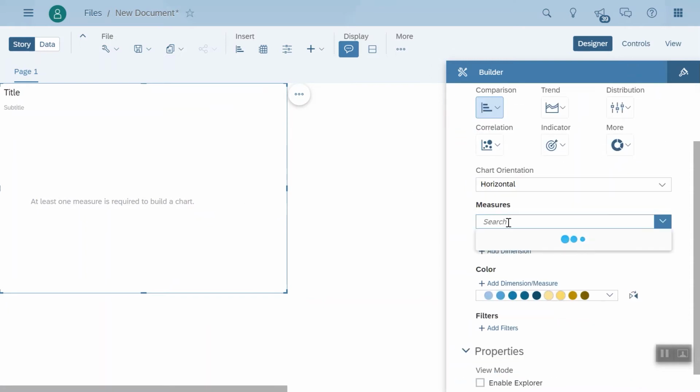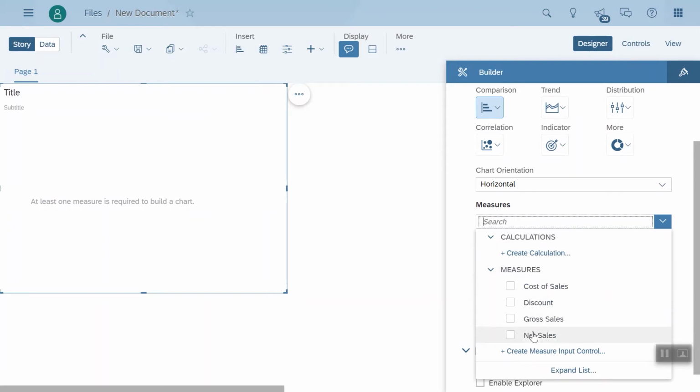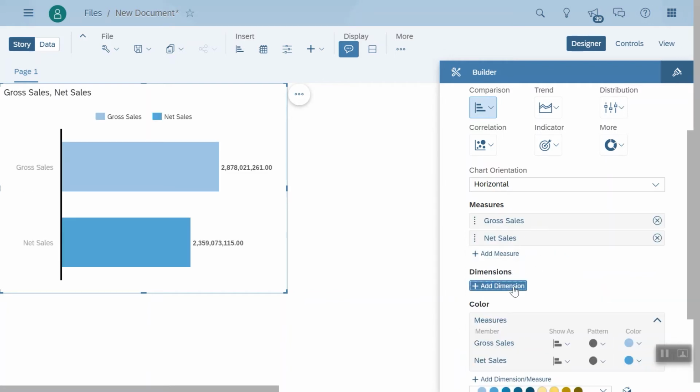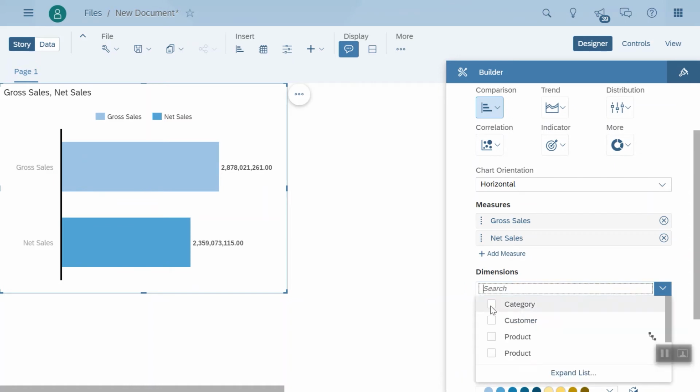Let's add a measure. So you see here I have the 4 measures of my model. Let's select, for instance, gross sales and net sales. And as a dimension, I will analyze this by category.